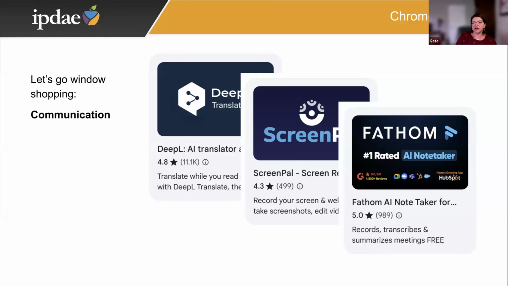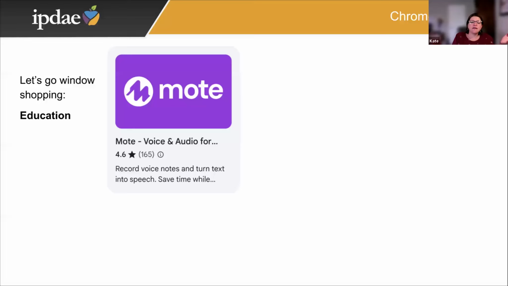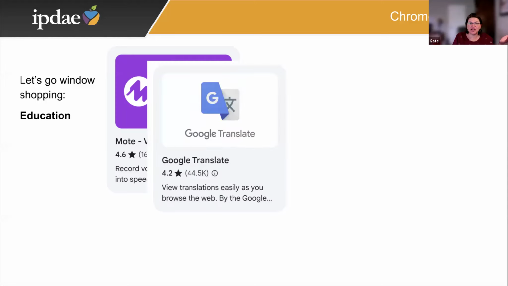And there's a note taker as well. Again, our students struggle with taking notes. This is a flyby again, guys. But there's also lovely extensions in the area of education. So this one will record my voice notes and turn my text into speech.